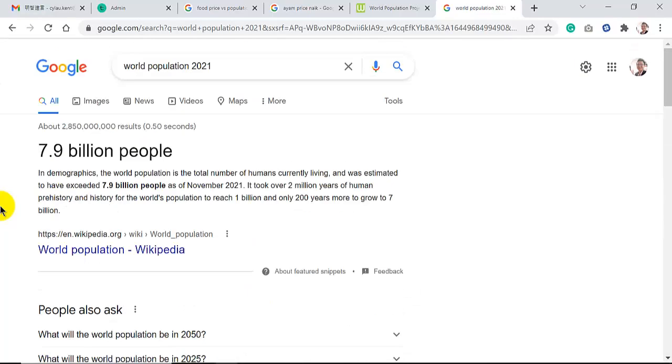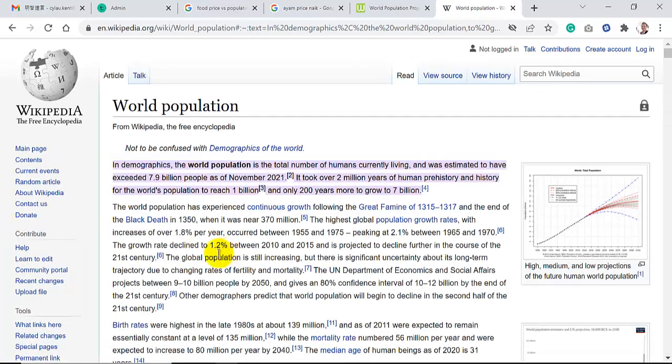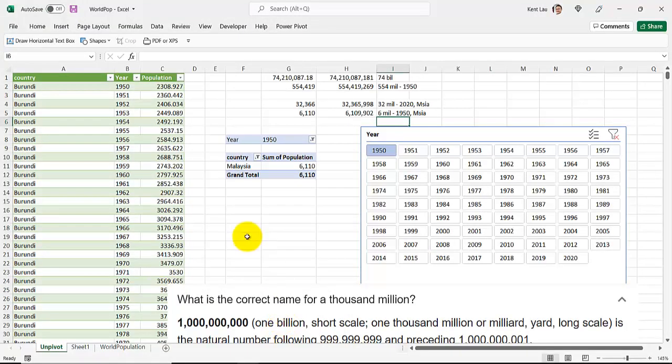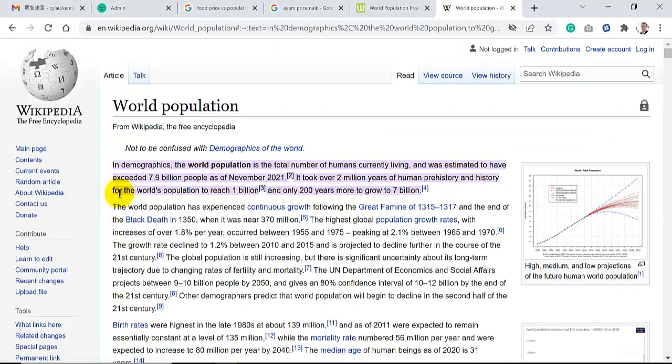So you can do a lot of research on that, yeah. So 7.9 billion. There you are, 7.5 billion people. So it cannot be right. So is it the data? But the data seems okay because Malaysia is already 32 million. And just that, how do we read this figure here?